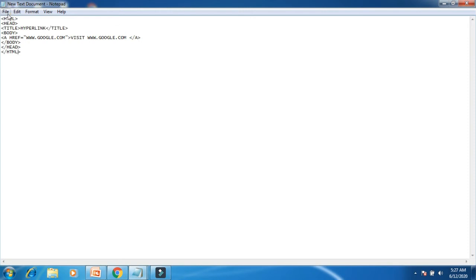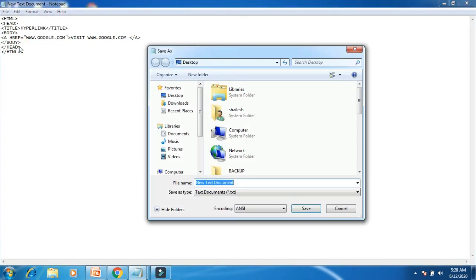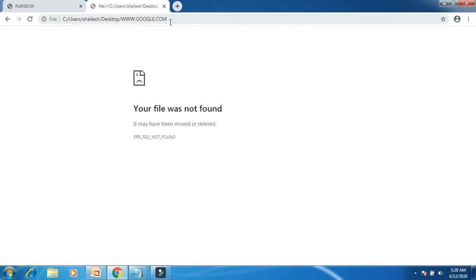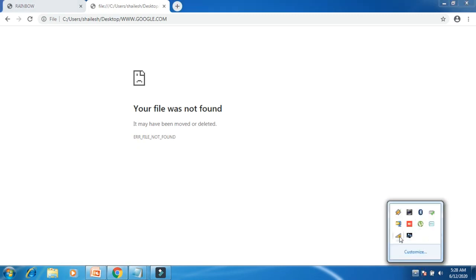I save it by the name hyperlink. So go to Save As. I have to save it on the desktop. I am using the name hyperlink, so save it with the extension dot html. Let's see, is it working or not? So I open it. See here, student, the hyperlink is coming in blue color. If I click on it, it opens www.google.com, but right now there is no internet. That's why we are not able to see the website.